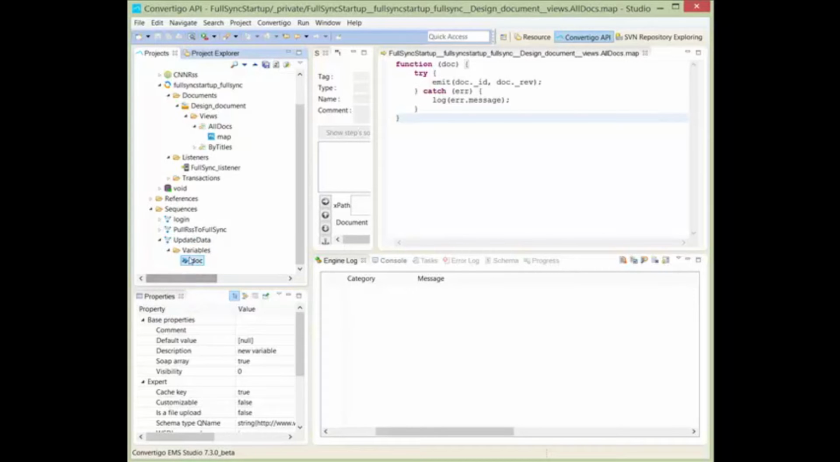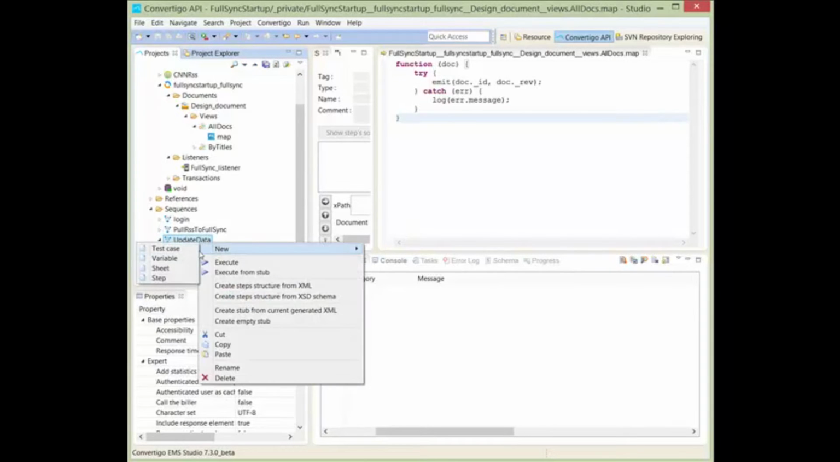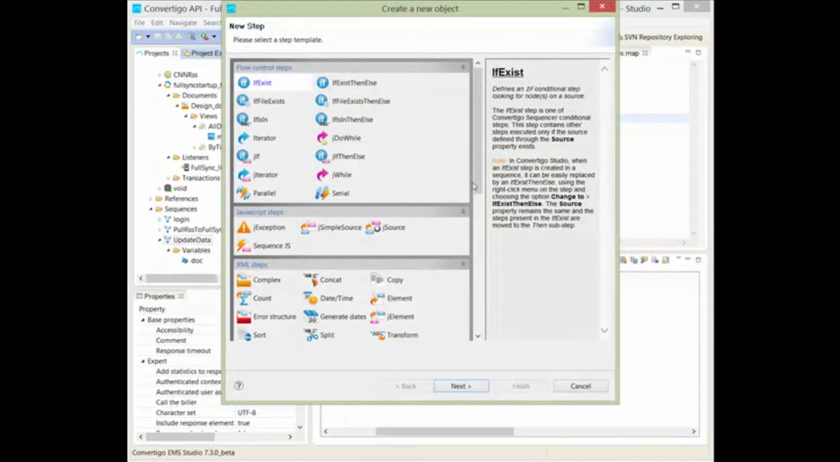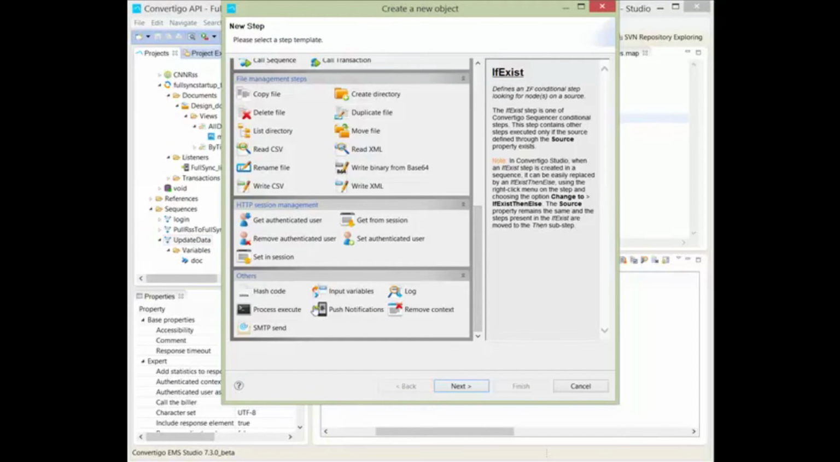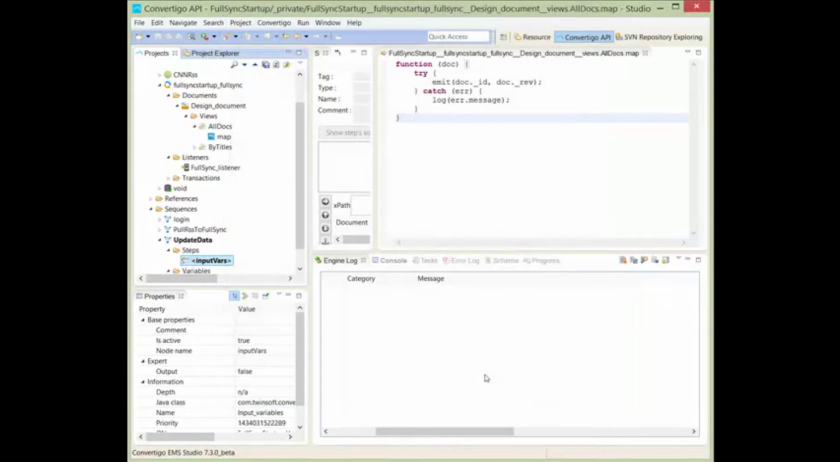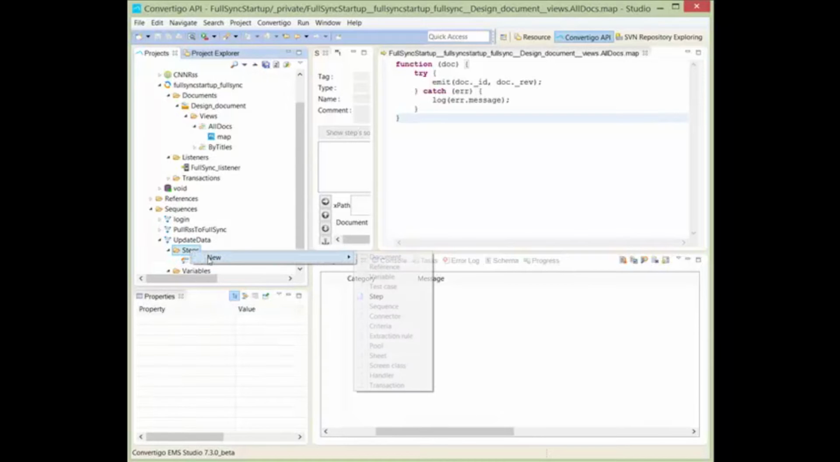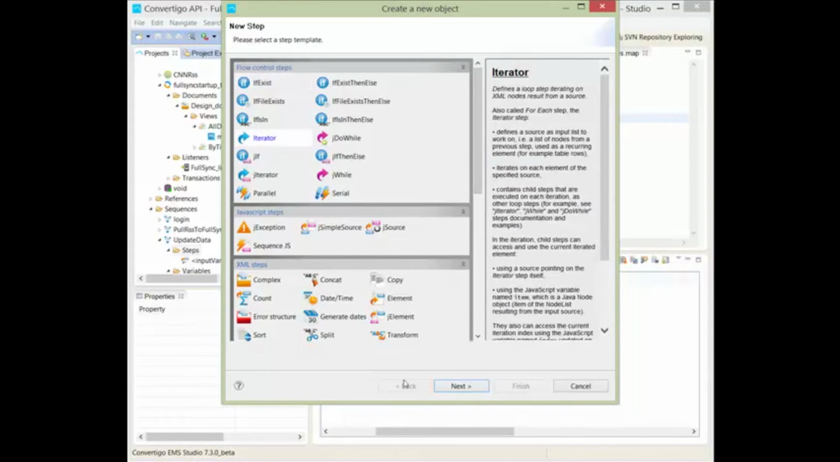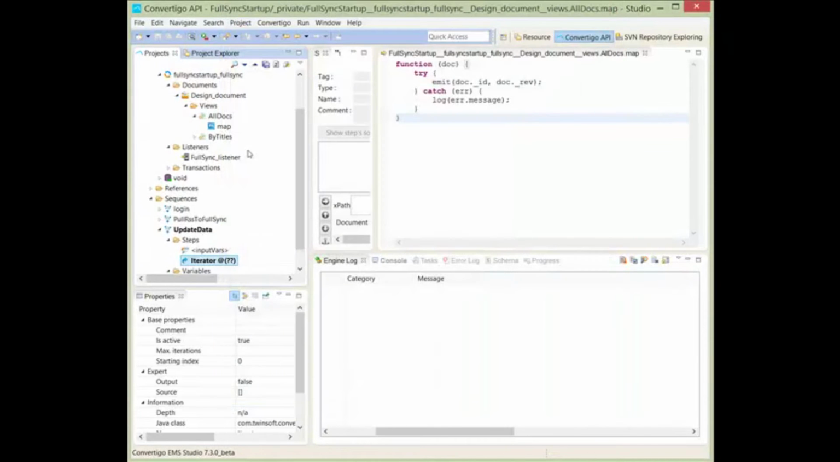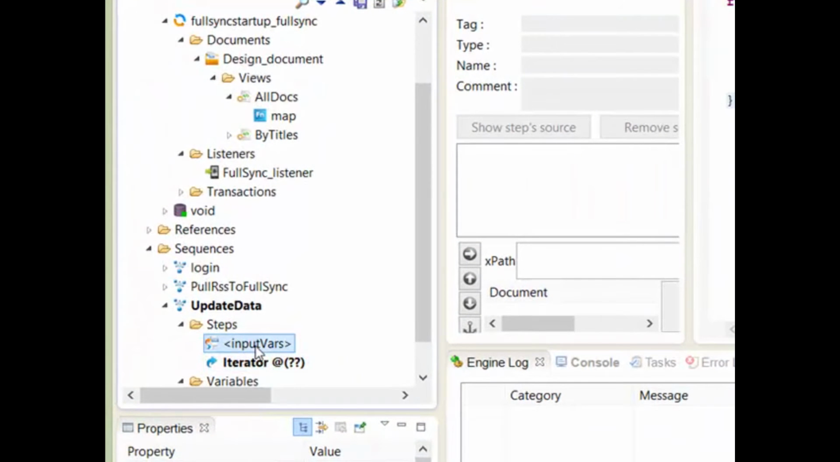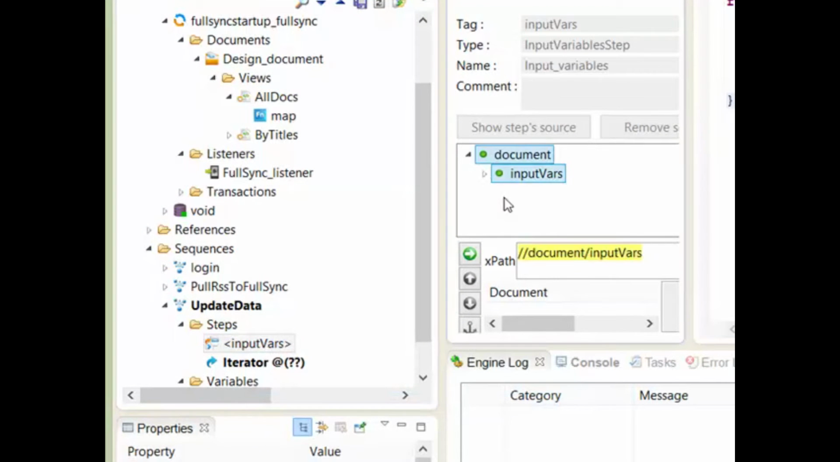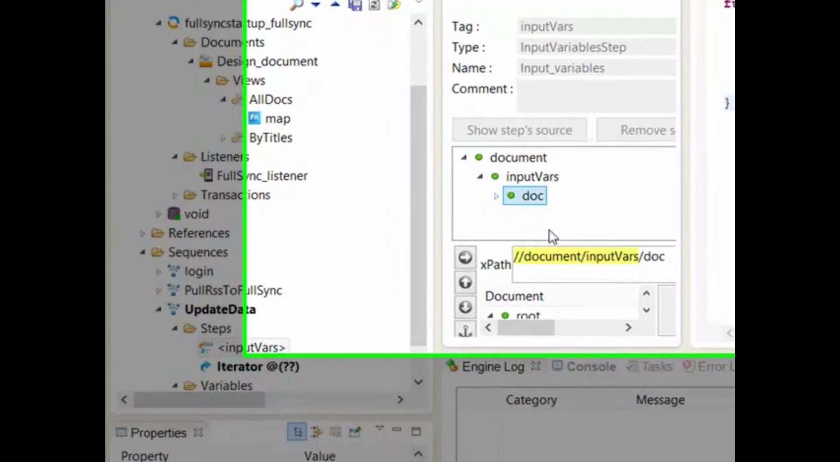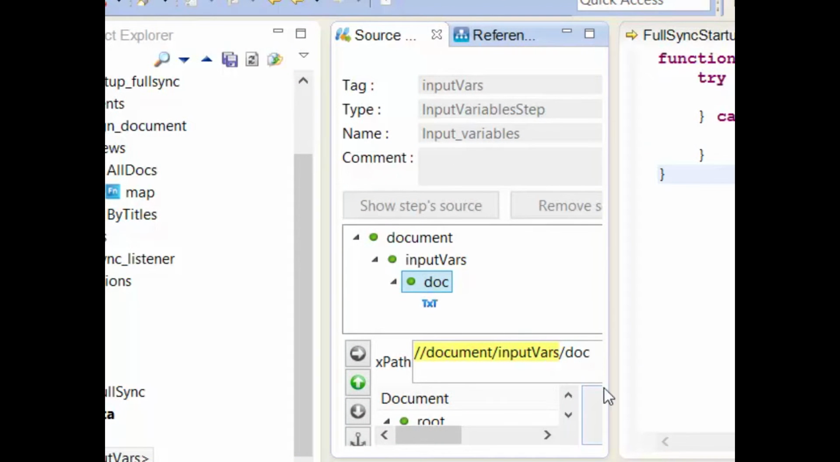So what I would like to do in my sequence is to create a new step. First, we're going to use a very useful step we call input variables. This is just to help us pick some data here. And now I will add an iterator step, I will iterate on each document. Okay, so I have to iterate here. So good. I will show my input parts in the picker. So input parts, my doc. And I have to iterate on each document.